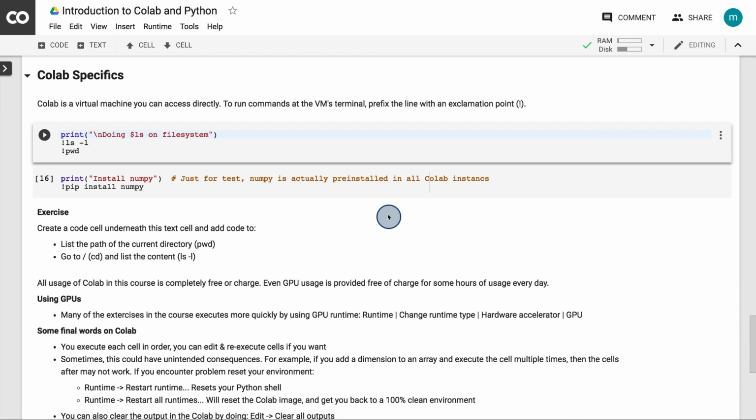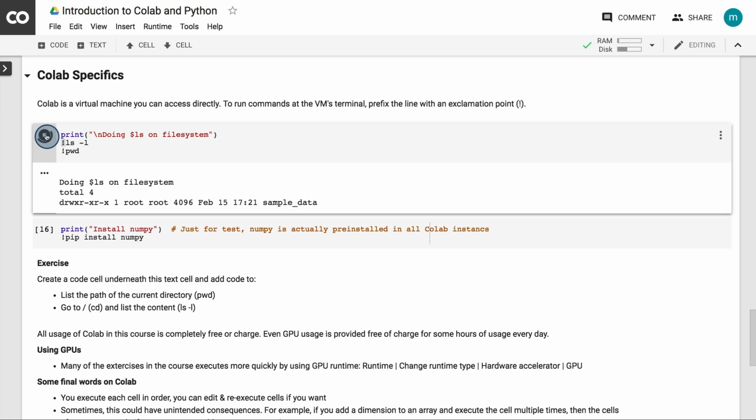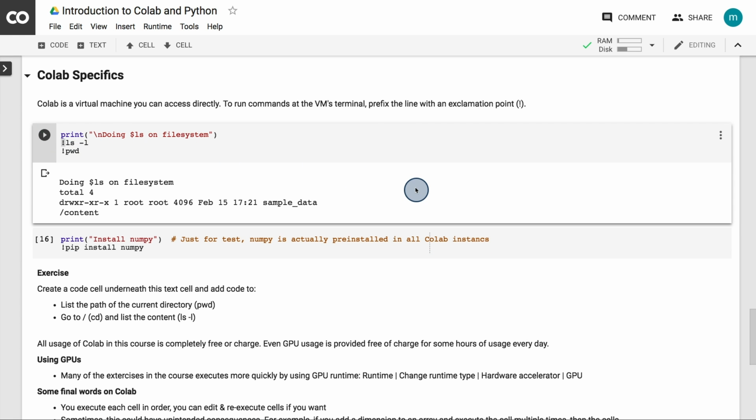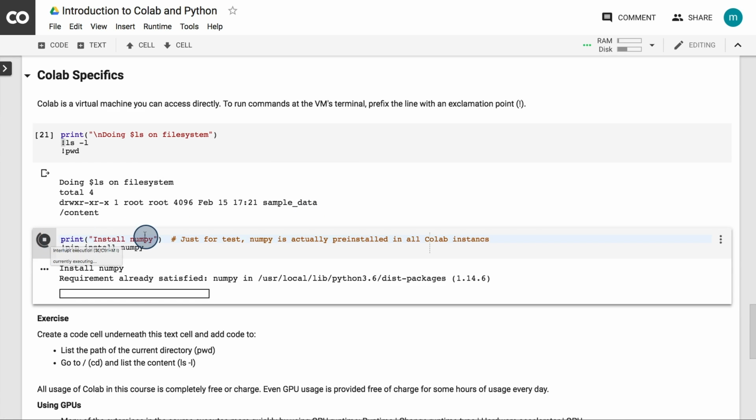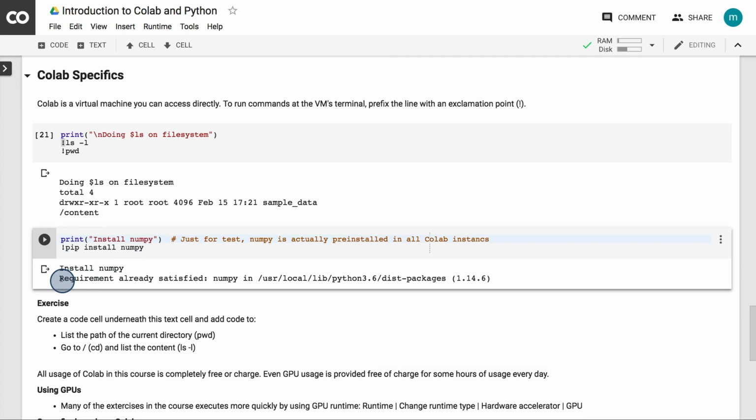So that's everything you need to know about Python to get started with the course. Let's now look at some specifics in Colab. Colab is a virtual machine, and you can do shell commands directly by prefixing them with the exclamation mark. We can even install Python packages using the pip command. Here we try to install NumPy. As you can see, since NumPy is already installed, we get this message.